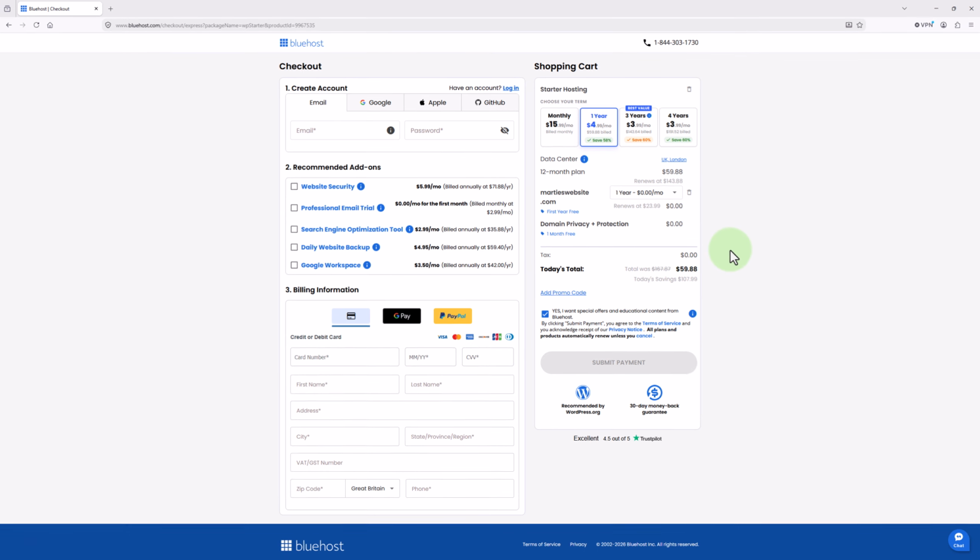Then once we're happy with everything here, we just need to enter our payment details on the left, and we can choose either credit or debit card, Google Pay, or PayPal. And once we've entered our billing information, we can click Submit Payment on the right. So I'm just going to pause this video while I fill out my personal information and pay for my order. Then I'll come back and we can carry on together.